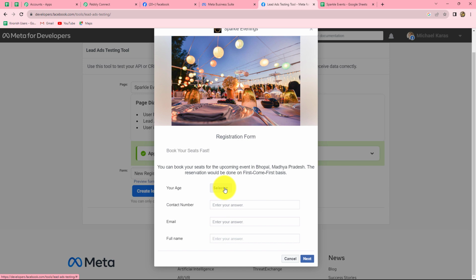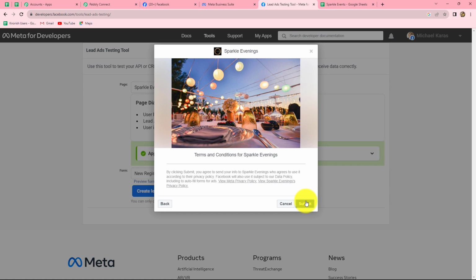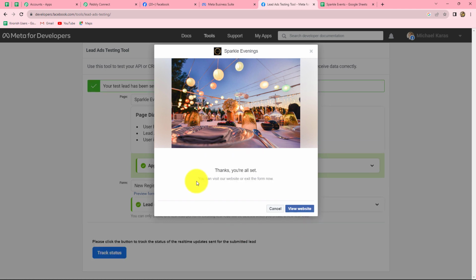First of all, I am going to enter the age. So let's select the age group, let's say as 18 to 25. Then I am going to enter a random contact number. Okay, a random email and full name. So let's say the full name is Dummy Lead. Okay, after entering the details, let's click on next. And here we will click on submit the form. Okay, so our form is submitted.